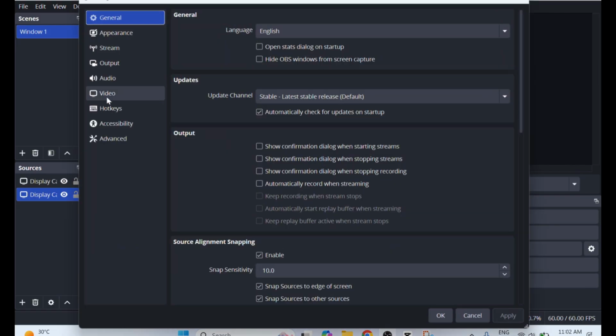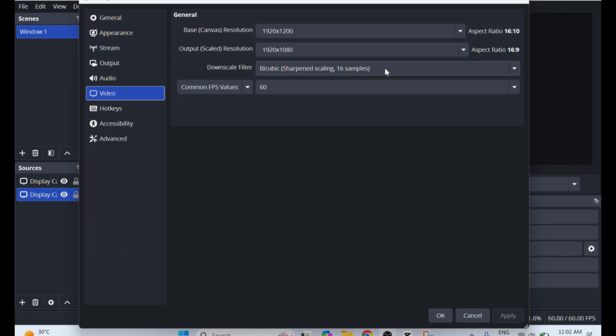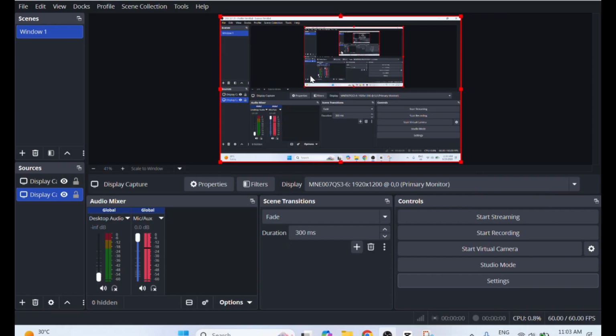Now, if it's still not working, you'll need to click on settings at the bottom of the page and click on video from the left-hand side. Now for the base canvas resolution, set this to 1920 by 1080. And also make sure the output scale resolution is set to 1920 by 1080. You could then decide your FPS and press apply and OK. Now once again, try recording the screen and checking if that solves the issue.